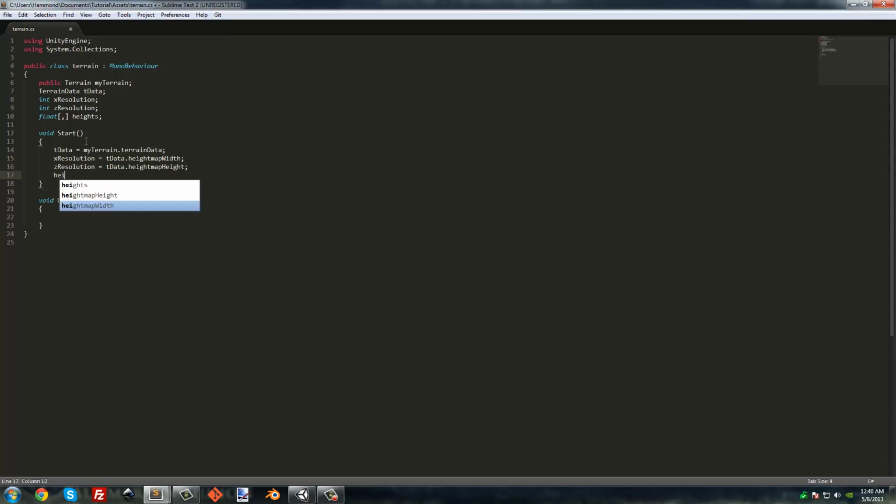And then we need to set our heights array. That's going to be tdata.getHeights. This takes 4 parameters, all integers, and this is basically sampling the heights on the terrain object, this terrain data, from the XZ coordinate to this XZ coordinate. So we're going from 0, 0 to max in the X and max in the Z. And that's it for there.